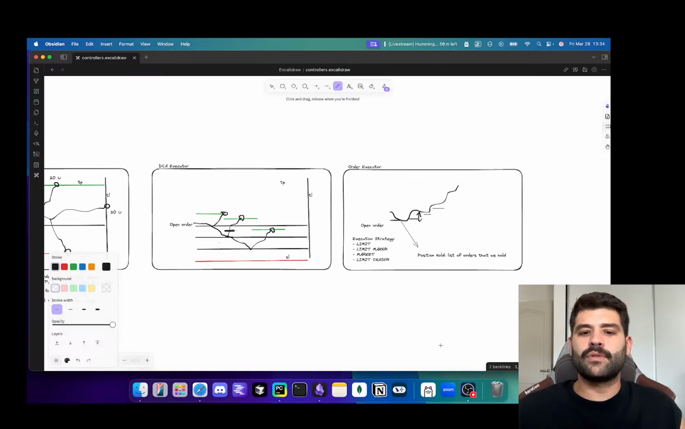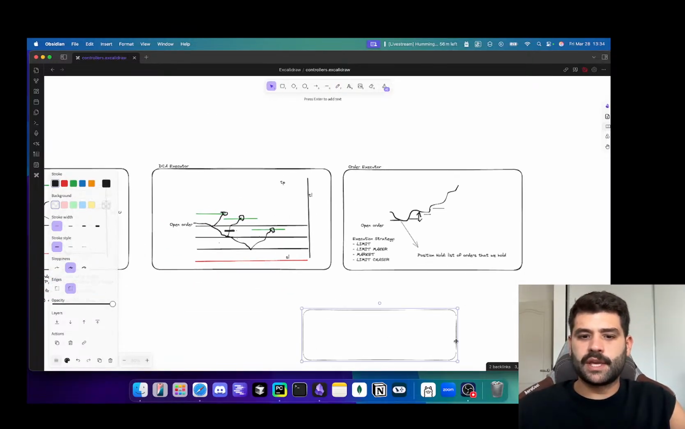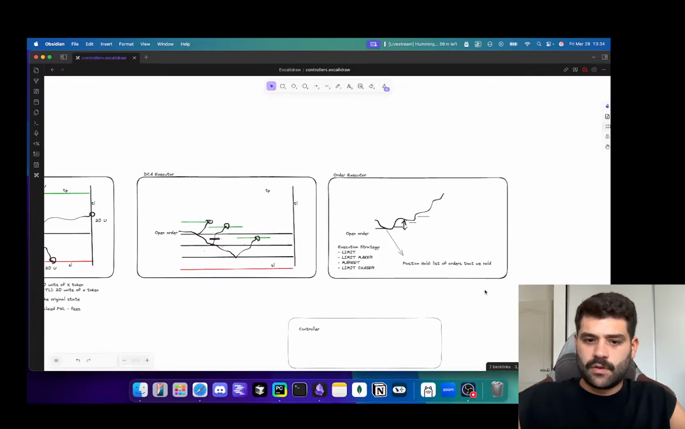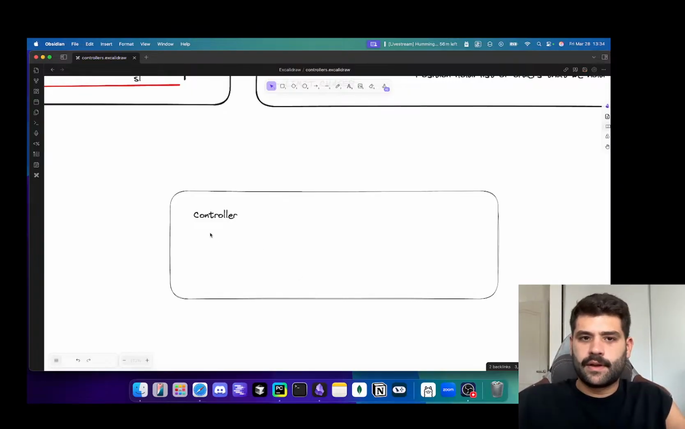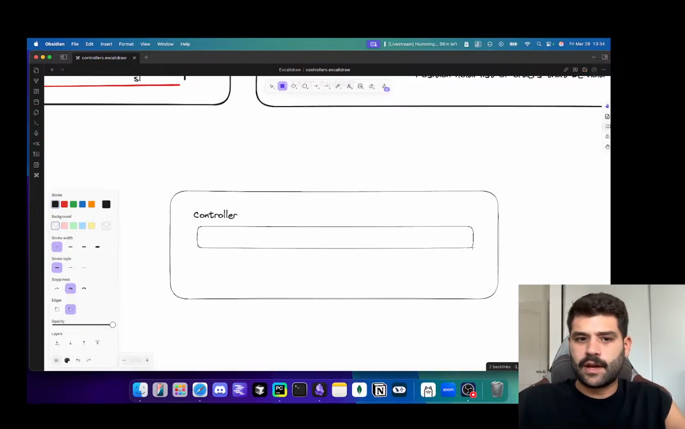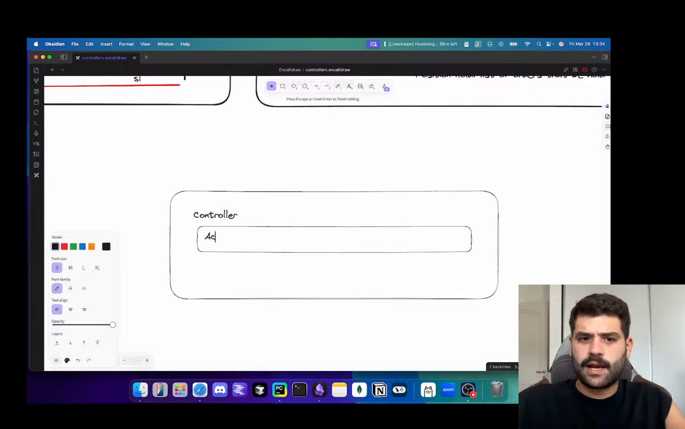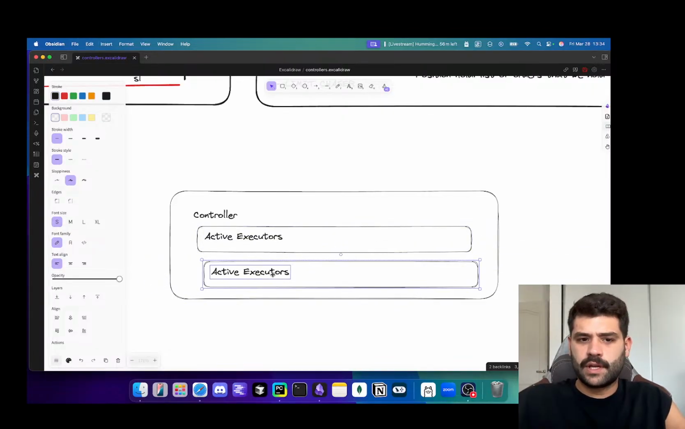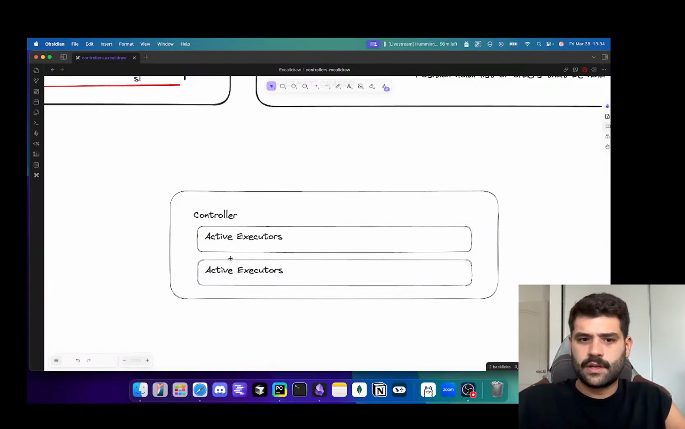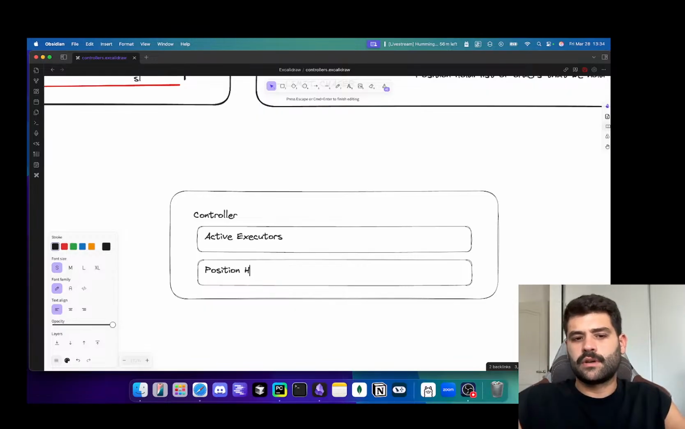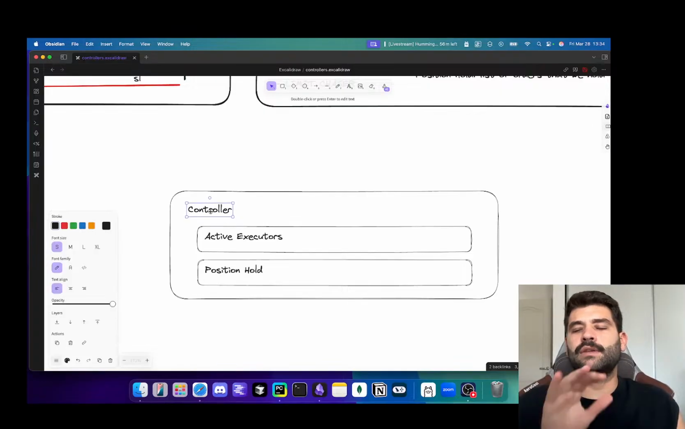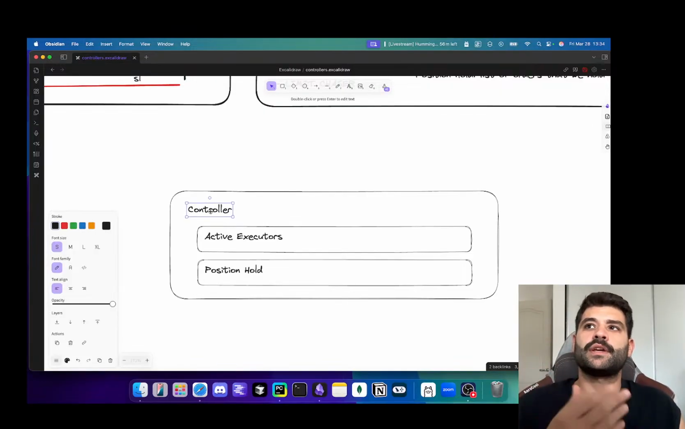So at the end, the controller, if you think about the controller, let's say this is the controller, we have a list of active executors and a list of position hold, right? So the controller will have executors that are active there, trading or doing different things.